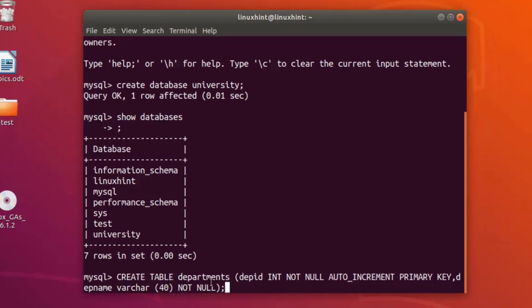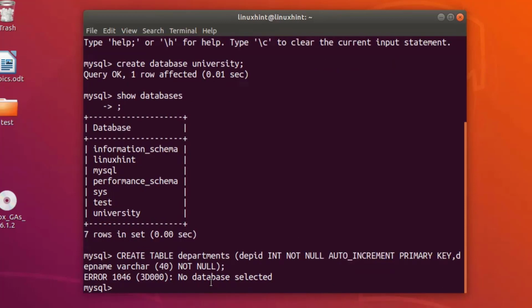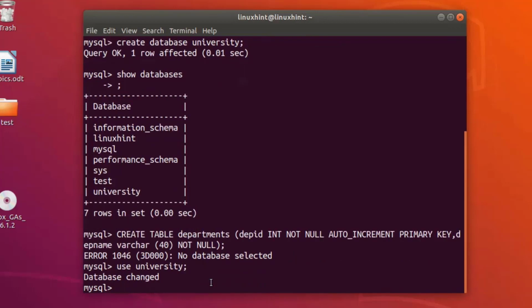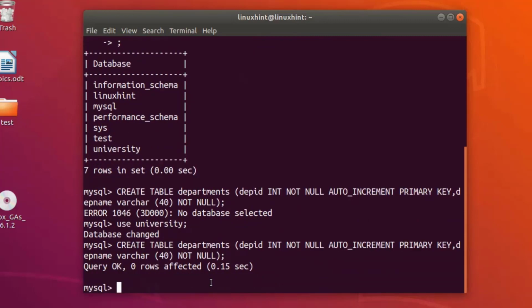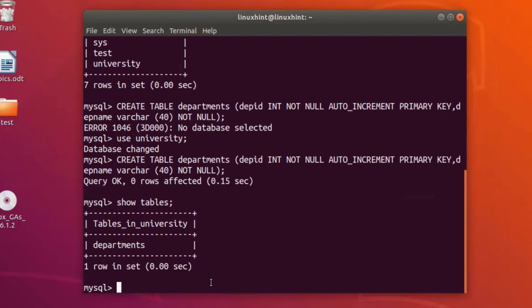After writing the query, hit enter. But initially we have not selected any database, so let me select the university database. Alright, now the database is selected, so let's execute this query again. You can see that the query is executed successfully and 0 rows are affected. So show tables, and we have a departments table.